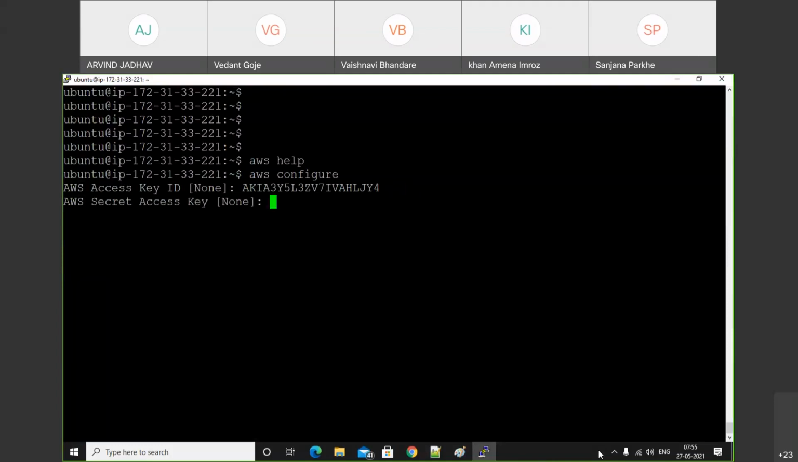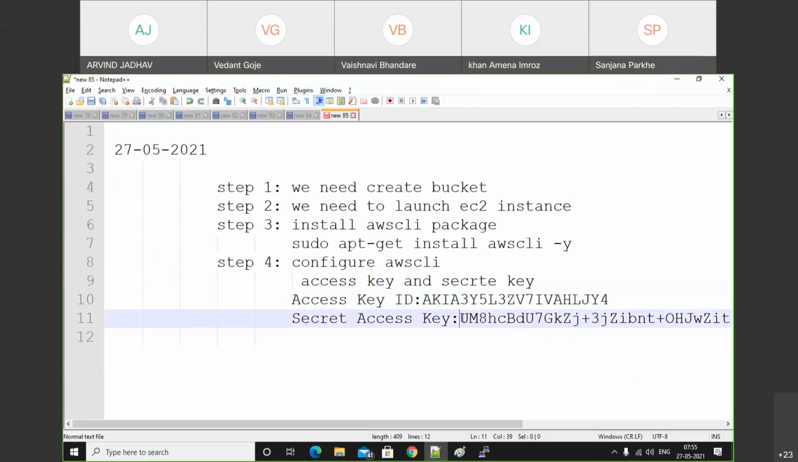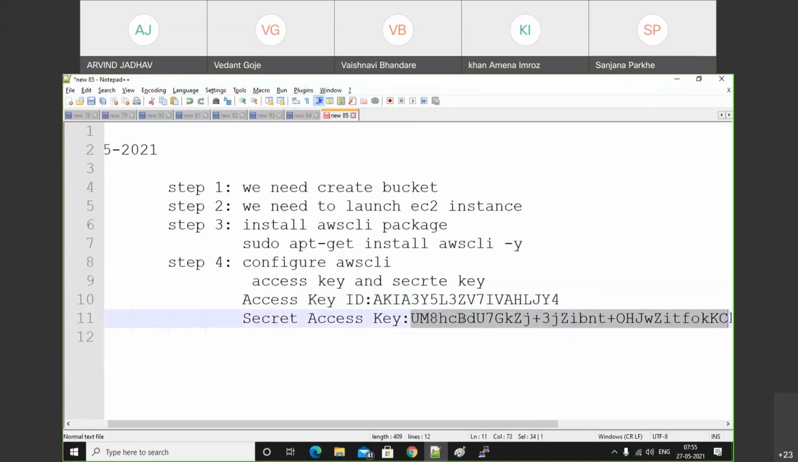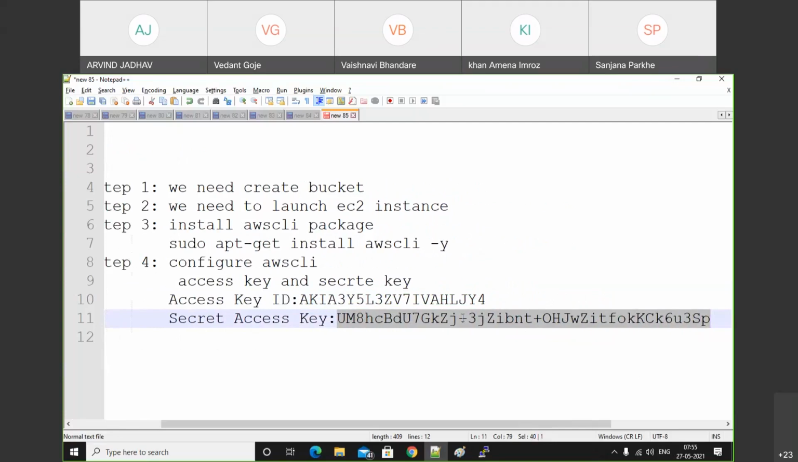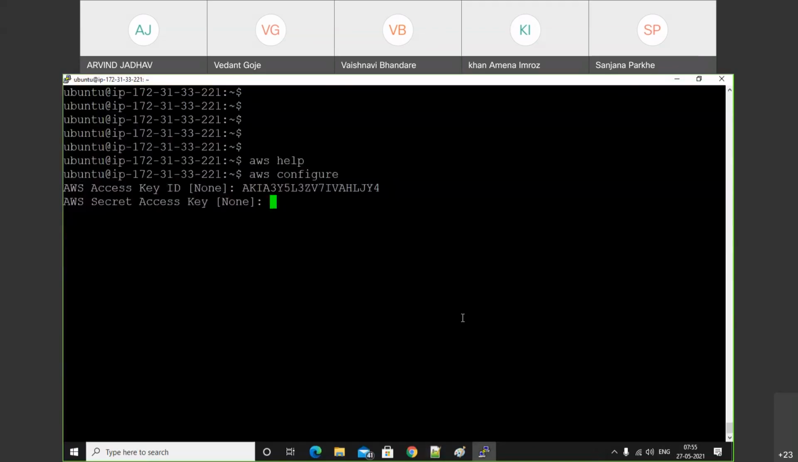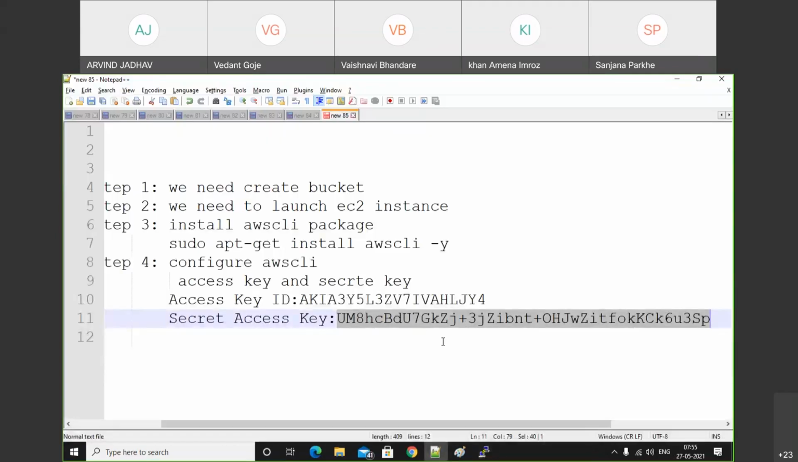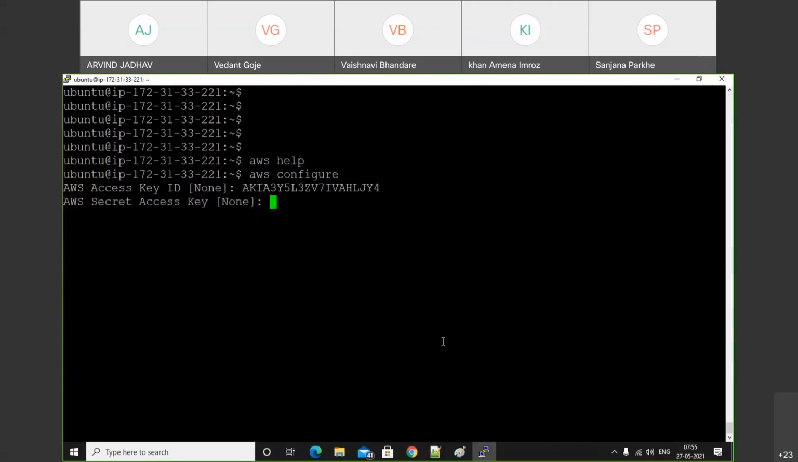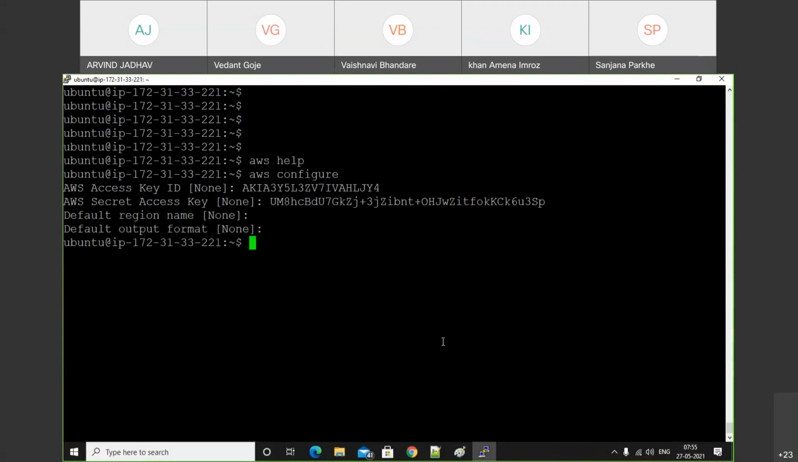Enter. Then we need to enter the secret key. With that secret key, copy it and paste by using shift insert. Press Control C to copy. Shift insert to paste. For the default region, leave it as it is. For the default output, leave it as it is. Enter. Now we have successfully entered the access key and secret key.